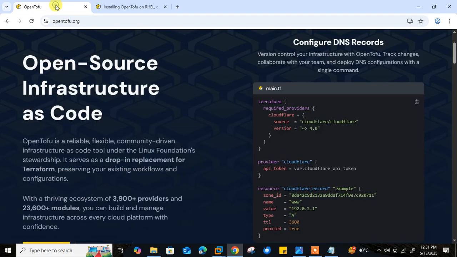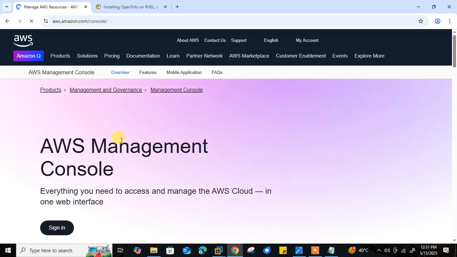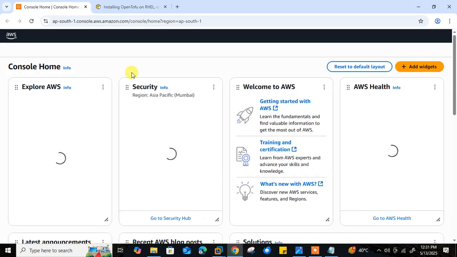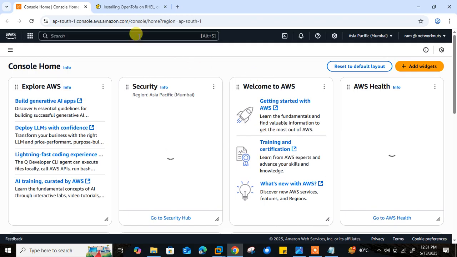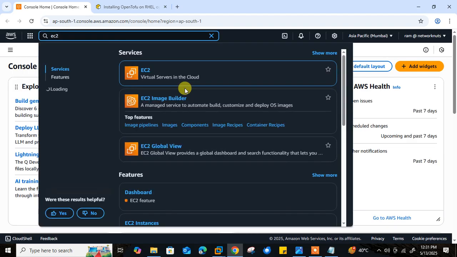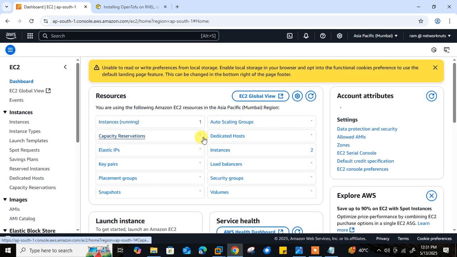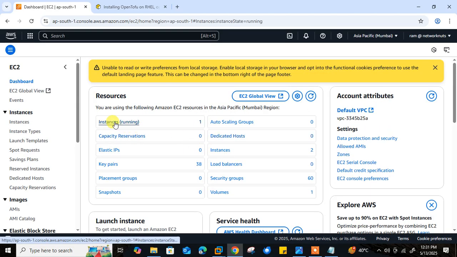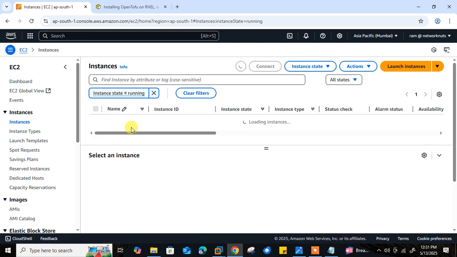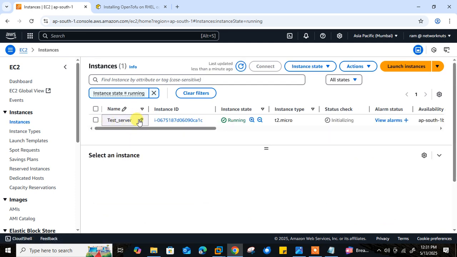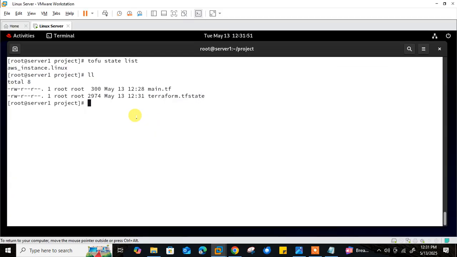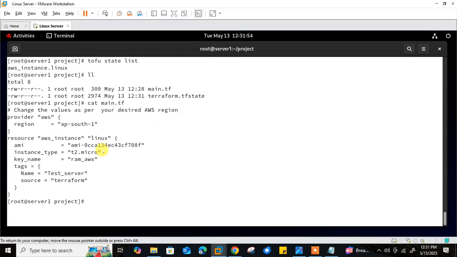So if I go on my AWS console, let me sign in. I'm in the Mumbai region. Let me go to EC2 here, and if I check, one should be there, which is, yeah, one in running condition, which is test_server. Perfect. With t2.micro. So if you go, you will see test_server with t2.micro. Perfect. So now let's move to the last step, which is cleanup.